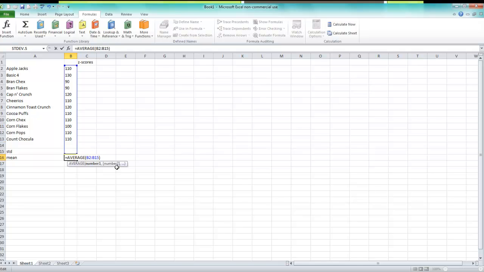Our data values actually stop at B13. So I'm going to go ahead and edit that to be B13. I could drag, but this is editable. I'm going to press enter, and that gives me a mean of 109.2.